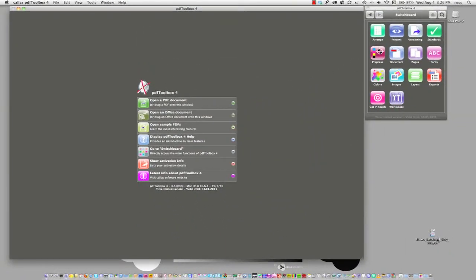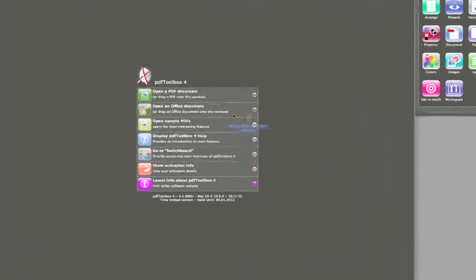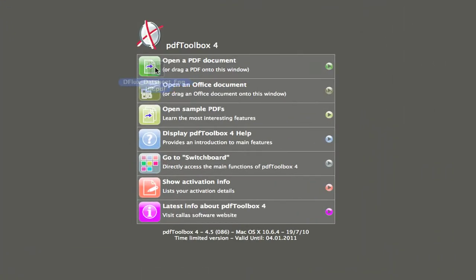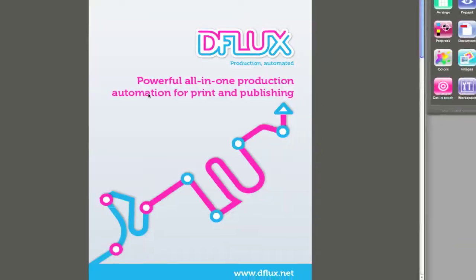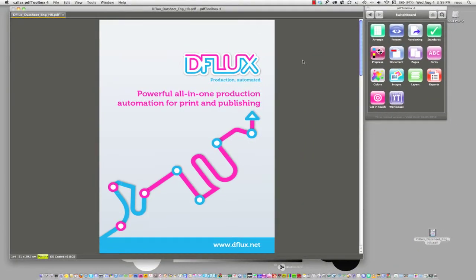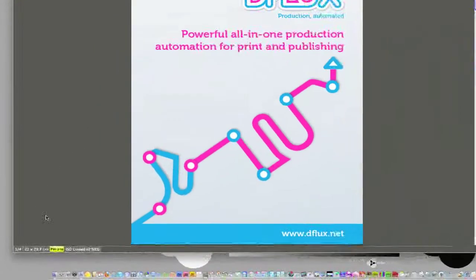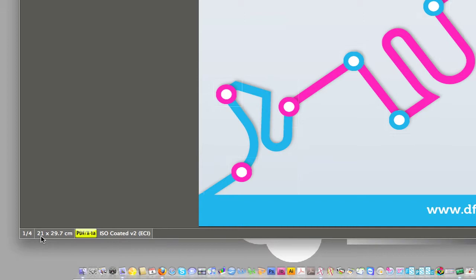First I'll open up my test PDF file by dragging over the open PDF document. As you can see, this PDF has no bleed marks or trim marks present. The PDF size is exactly A4, as you can see down the bottom here, that it's 21 by 29.7 centimeters.